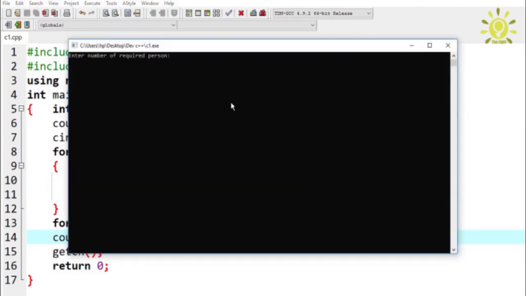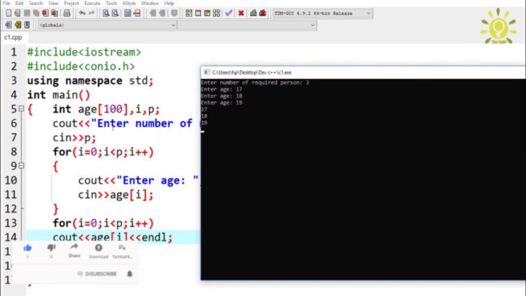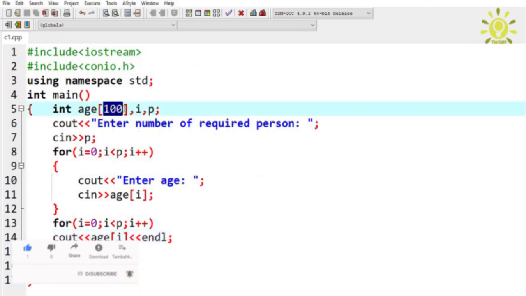And enter the number of required persons. I am going to enter 3. Then enter age, first enter 17, 18, 19, and you can see that 17, 18, 19 will be printed on the screen. So maximum you can enter 100 ages of people.